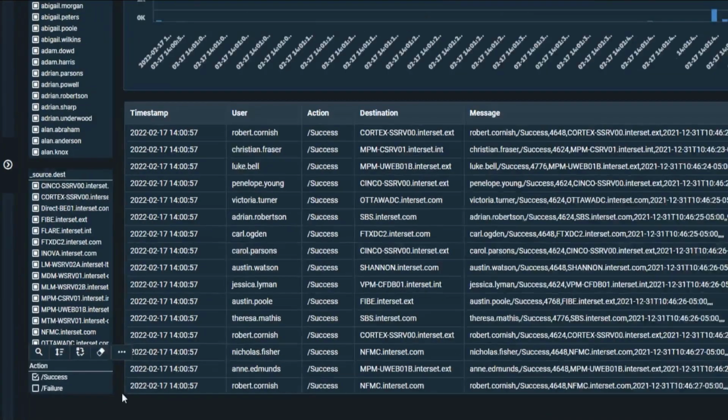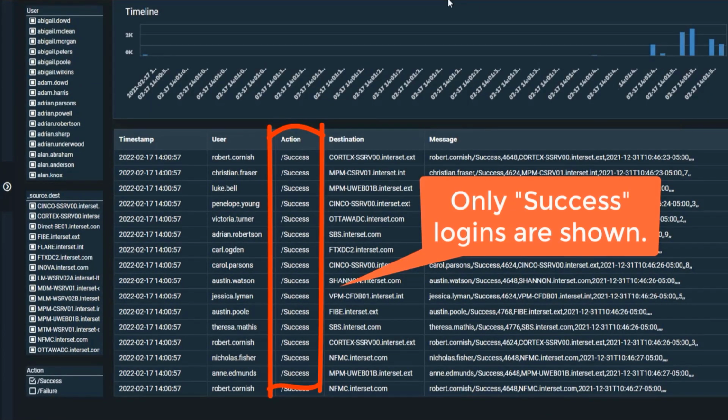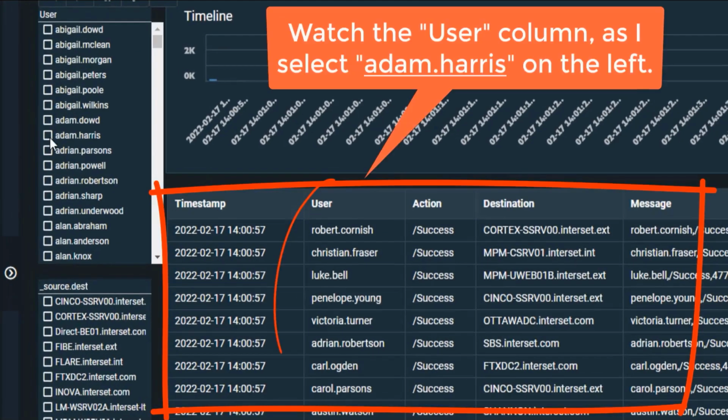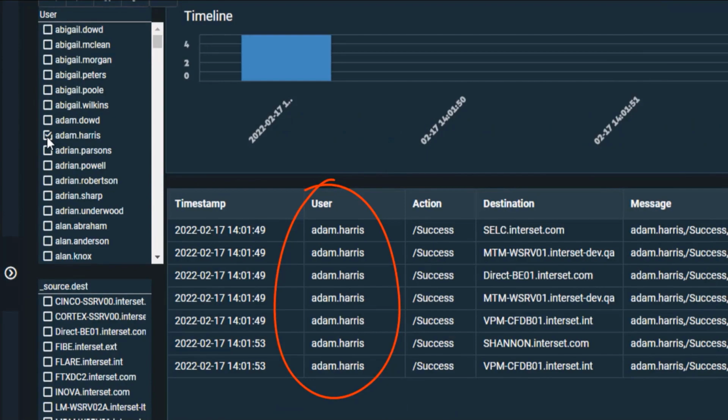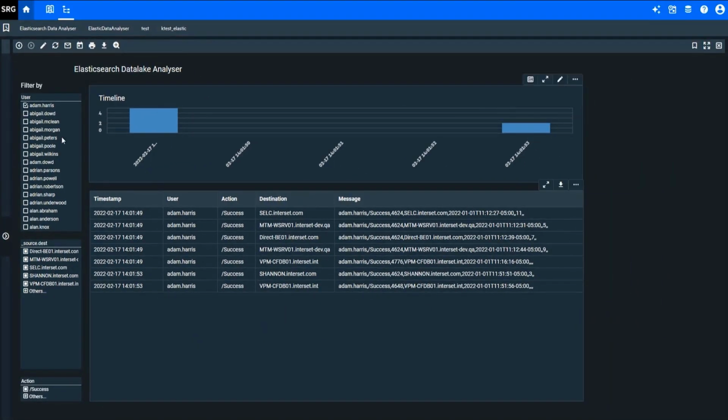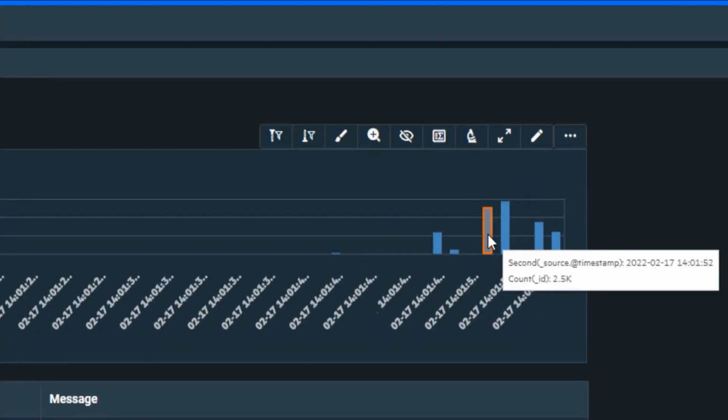I'll select only the success events and select specific users that I'm interested in. This easy filtering feature allows me to focus on specific events by selecting with only the mouse. The same feature can be used to drill down on a specific user. For example, Adam Harris will be filtered in the table below as soon as I click on his ID.